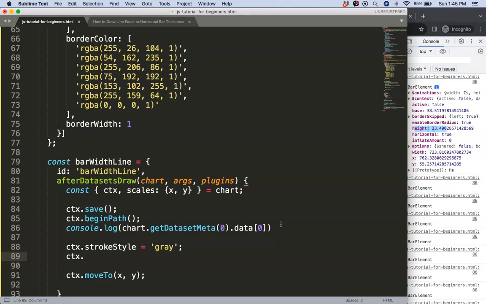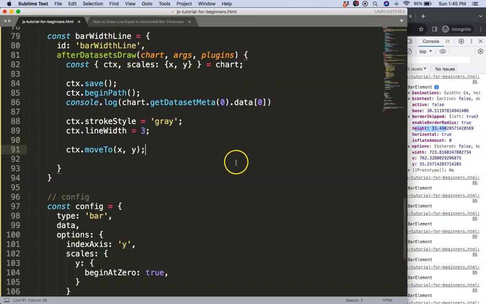The next thing I want to do here is the line width. So it's the thickness of this border line. I'll give it 3 pixels. That should be more than sufficient. So now we have this.